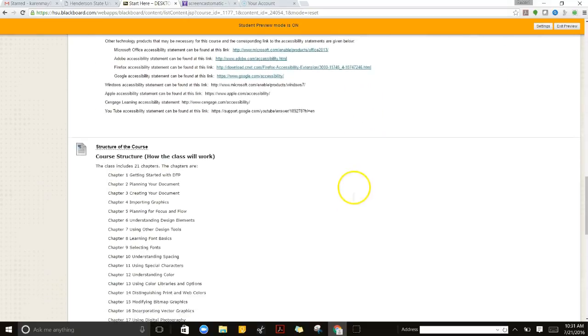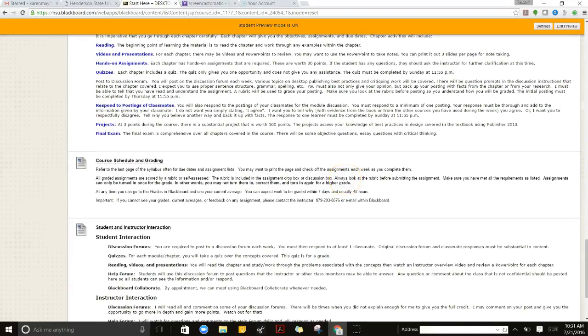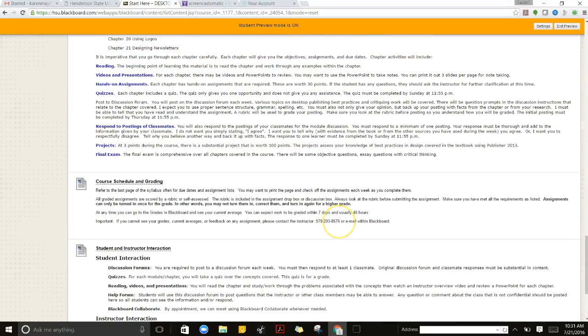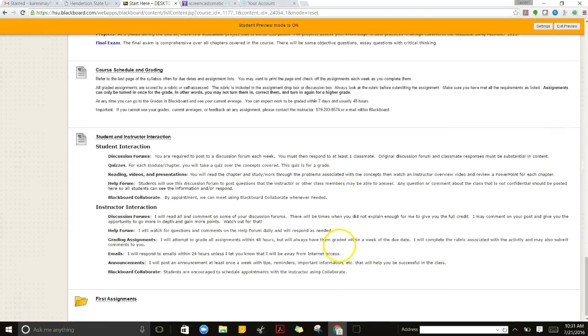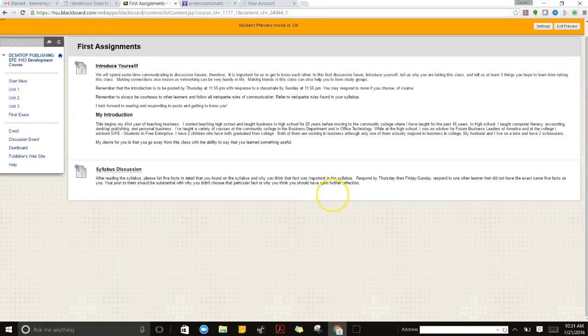Privacy and accessibility policies, and the structure of the course. In other words, it lists the chapters in the textbook and how that will work. The kinds of assignments that you'll do: reading, watching videos and presentations. You'll do some hands-on assignments, and then at the end of each chapter, you'll do a quiz. You'll also have a discussion each week. And then the very last thing in the Start Here folder is a first assignments folder, which you should do this week as well. Introduce yourself and do your syllabus discussion.